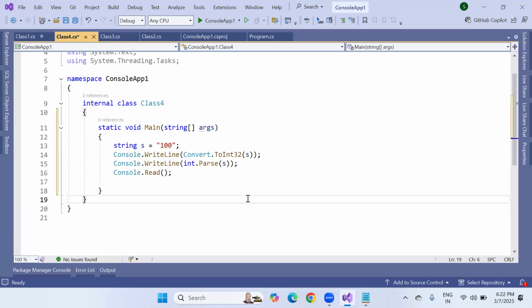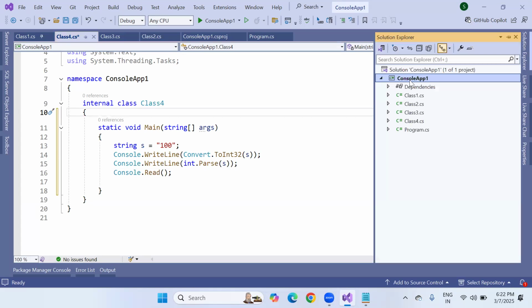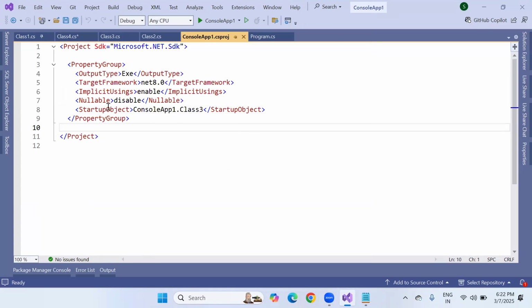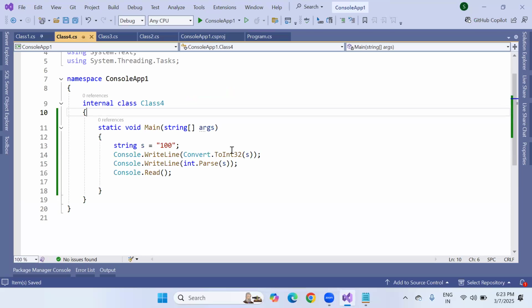Okay, fine. Let's start the execution of Class4. You know very well how to start Class4 or Class5 or any new class you added: how to change the startup object. Simply go to Solution Explorer, double click on ConsoleApp1. Here we have to change the startup object class name. Simply instead of Class3, you can change it to Class4. And after the changes, don't forget to save. Let's move to Class4 and run.